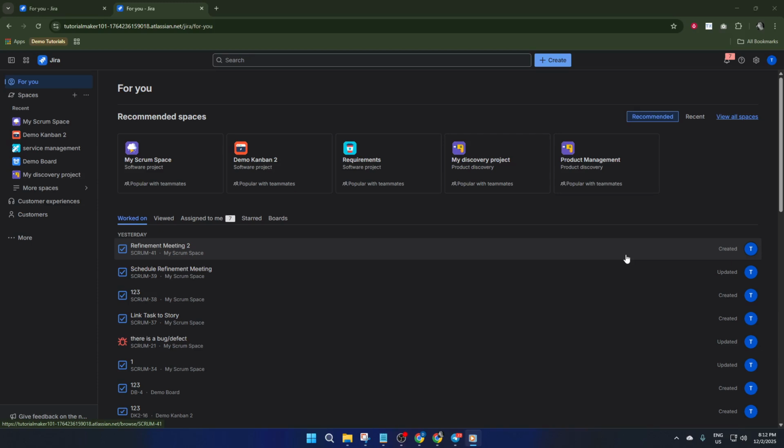Ever wondered how to move a bunch of issues from one epic or feature to another in Jira without doing it one by one? Maybe your team's plans have changed and you need to reorganize your backlog fast. In this tutorial, I'll walk you through exactly how to shift issues from one epic or feature to another using Jira's built-in tools, all in just a few steps. By the end, you'll know how to tidy up your board and keep your project perfectly organized, no more manual updates. Let's dive right in.